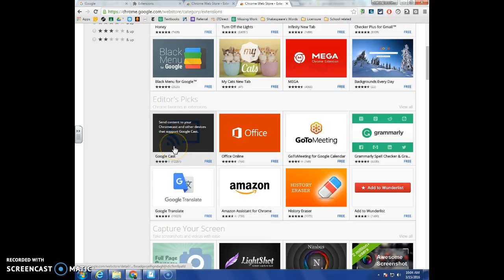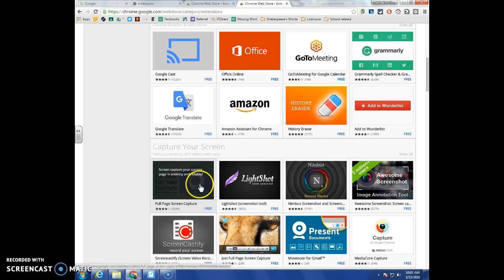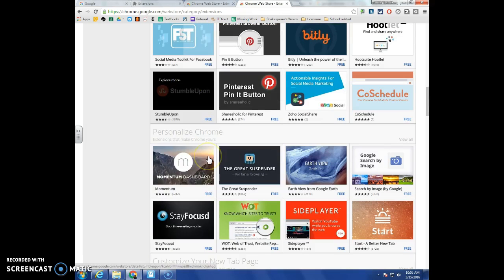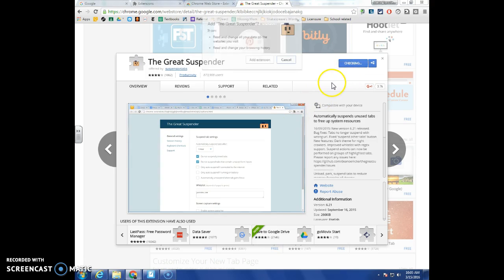Maybe you're looking for Google Cast, which would allow you to send stuff to your Chromecast if you had that piece of hardware. Maybe you wanted something like a screen capture extension that you'd be able to take screenshots. Then you could use one of those. So let's see, is there anything in here? The Great Suspender. Oh, I've actually heard about this one. It stops you from using, so if you have a lot of tabs, it suspends them, it speeds up your computer. So I'm going to add it to Chrome by clicking Add to Chrome.